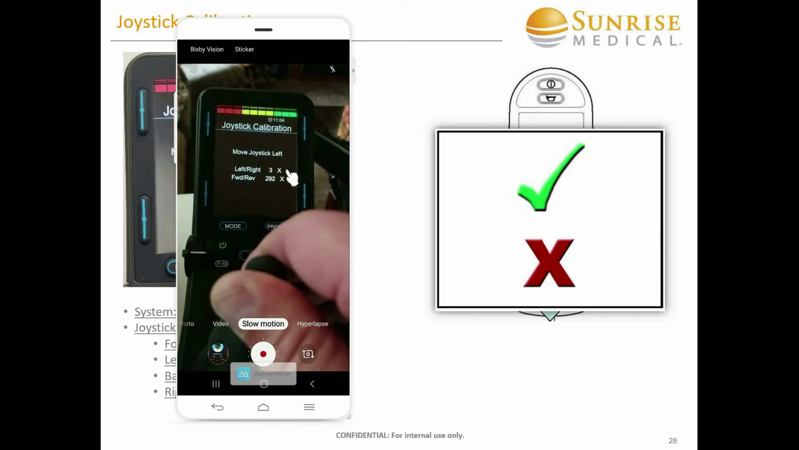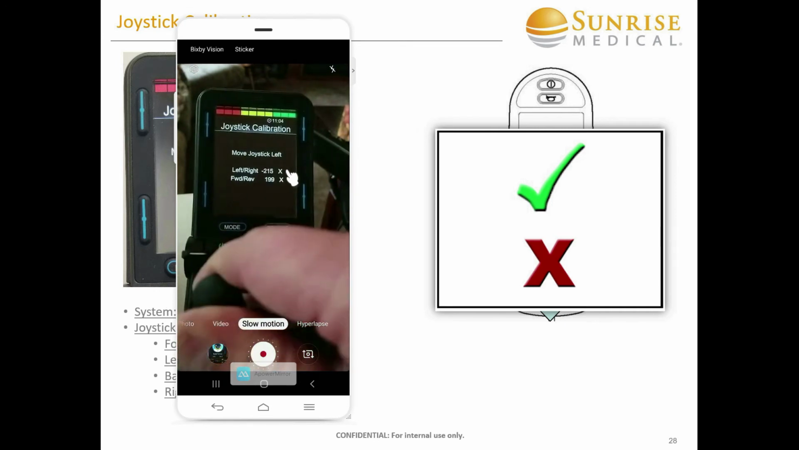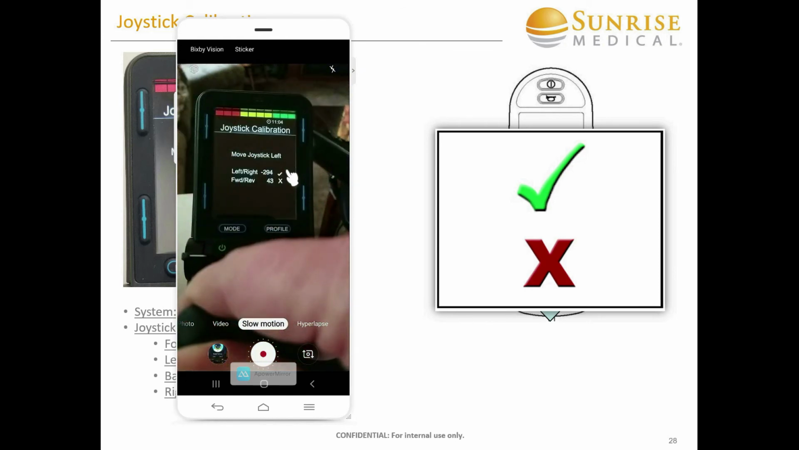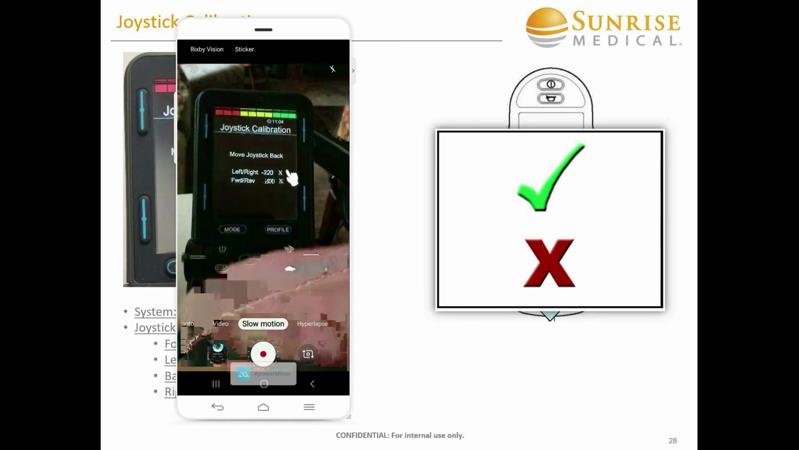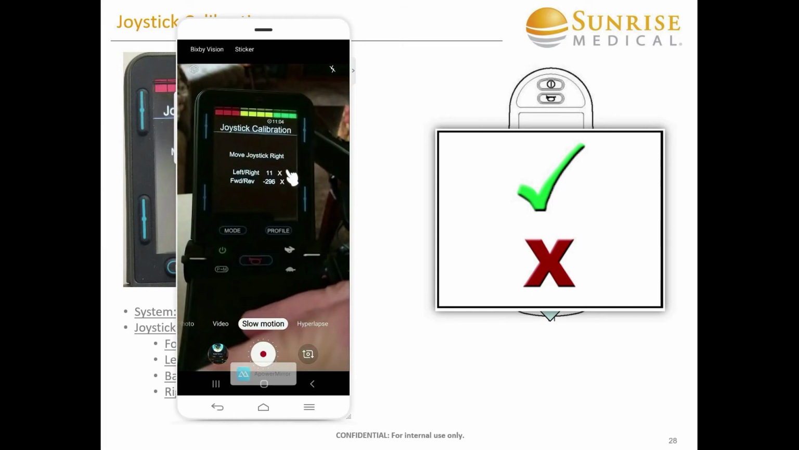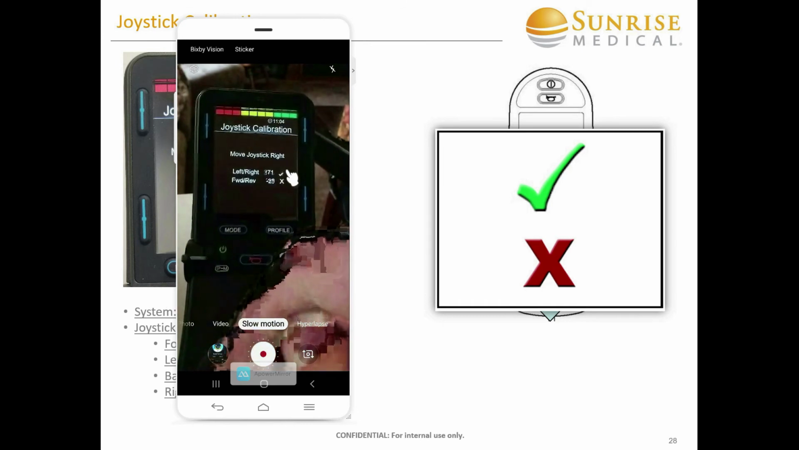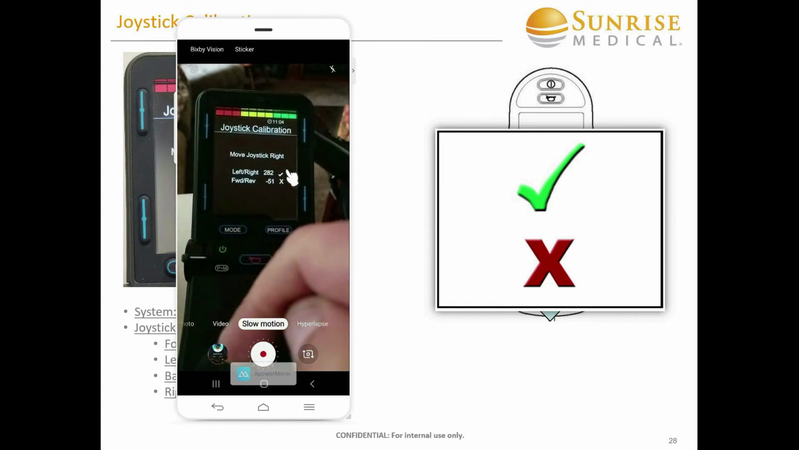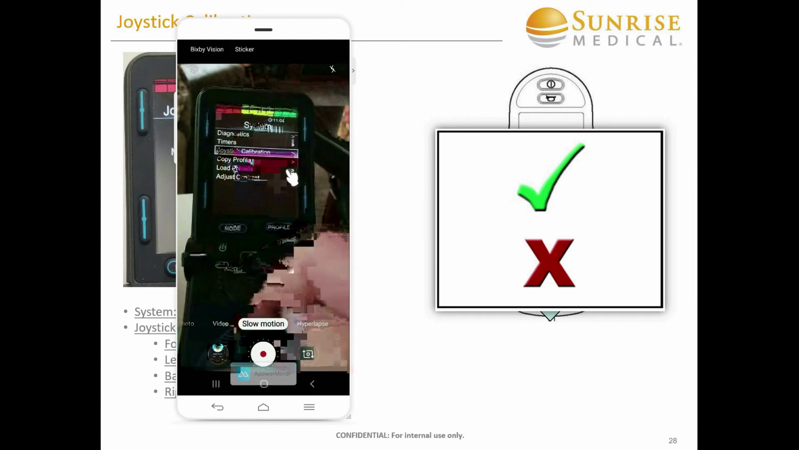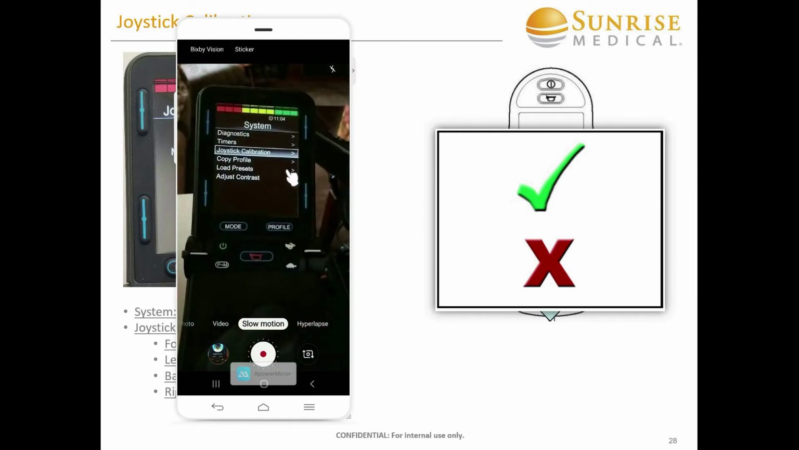And then it says to move the joystick to the left. I'm going to move it to the left until I get 2 check marks. You just kind of move it around. Now it says to move it to the back. And again, I'm going to keep moving it until I get all of it. And then one more to the right. And I get all the check marks. Boom. And then I get one big check mark letting me know that it has been calibrated. And that's really all that is required to do that.